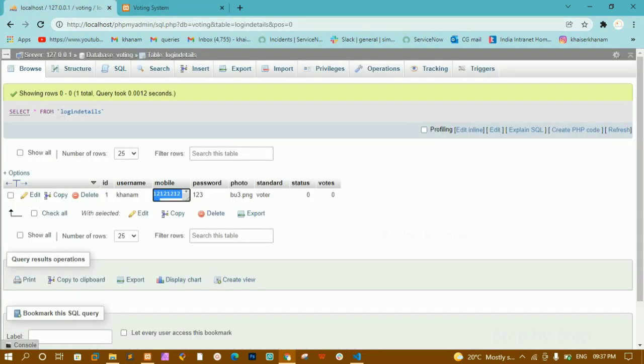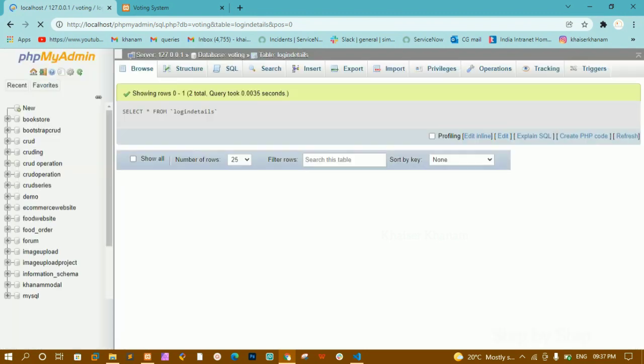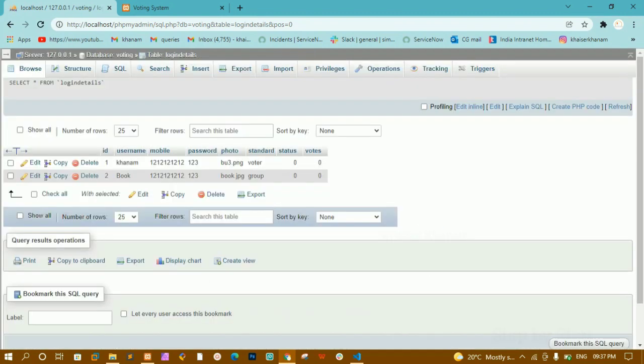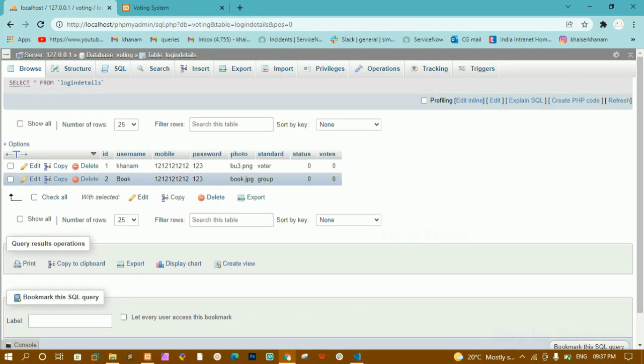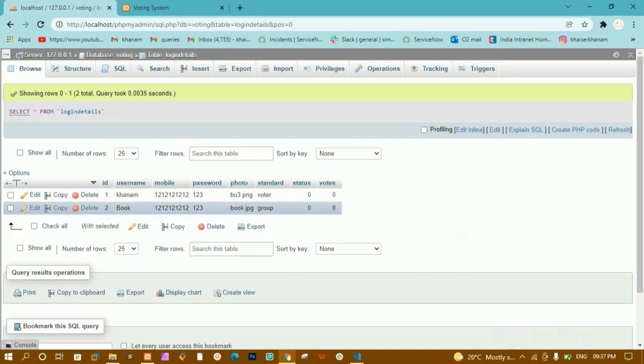Okay, I'll just come to the database. I'll refresh this one. Now that data will be stored as a group. I'll come here. Now you can see here I'm having book. Okay, my username is book now. That is nothing but group. You can see inside standard I'm having this group.